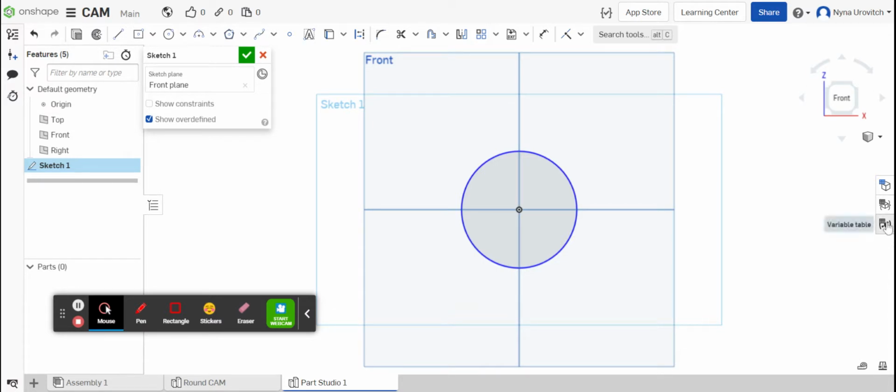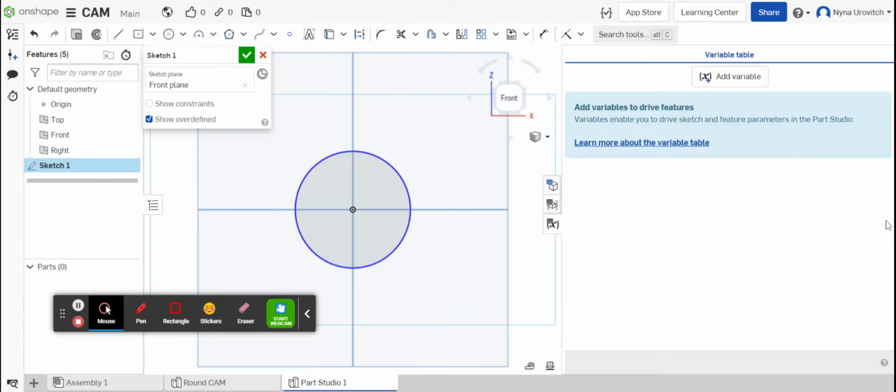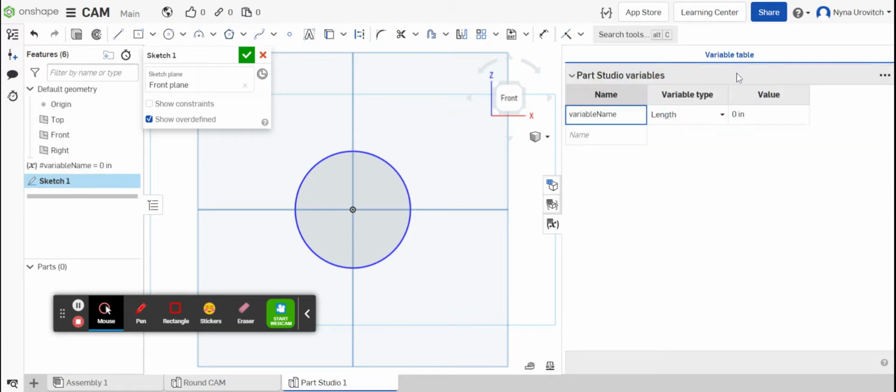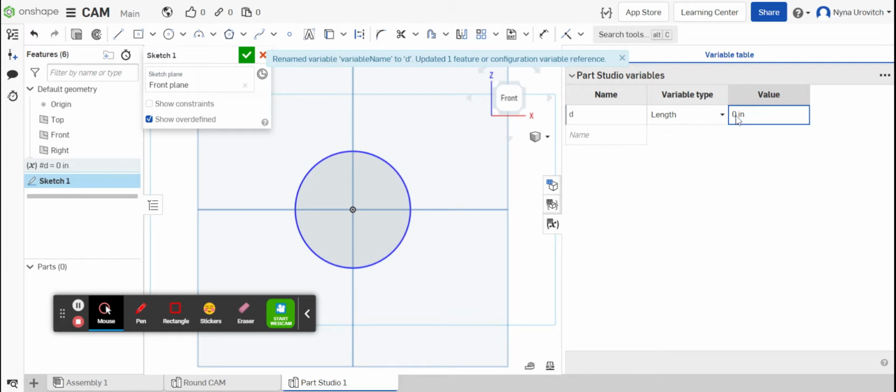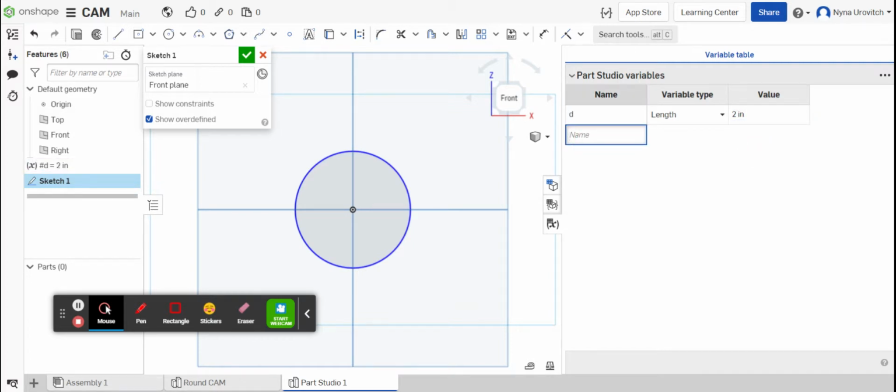And now I want to set up the variable table, the parametrics. I want to add a variable. And of course, my variable will be D and it's a length and it's going to be 2 inches. All my variables are going to have, all the D's, the normal dimension is going to be 2 inches for what we're working on.